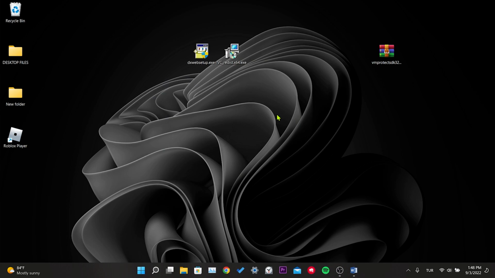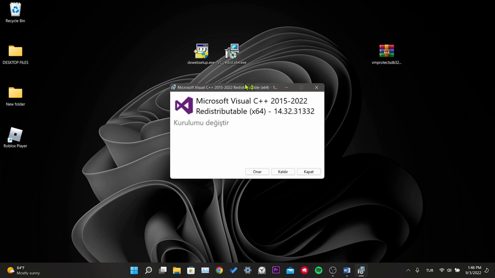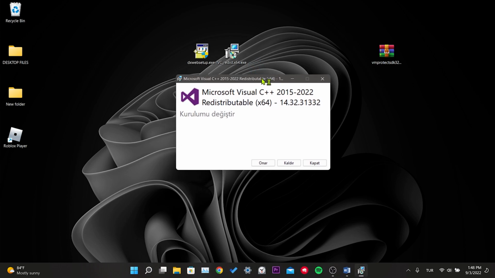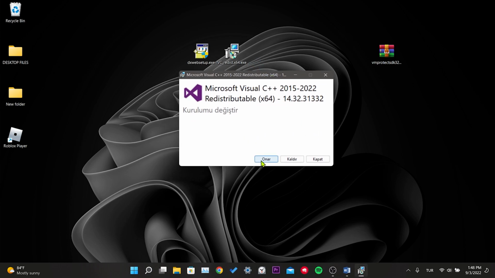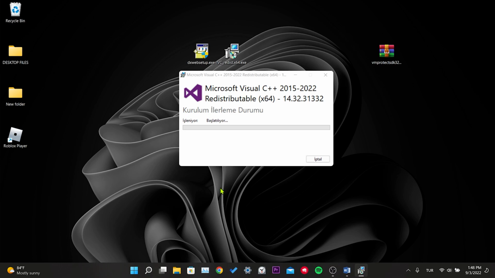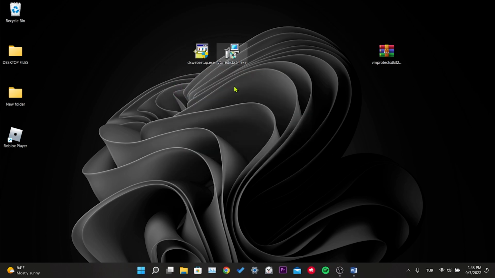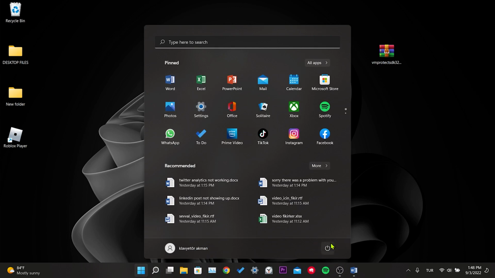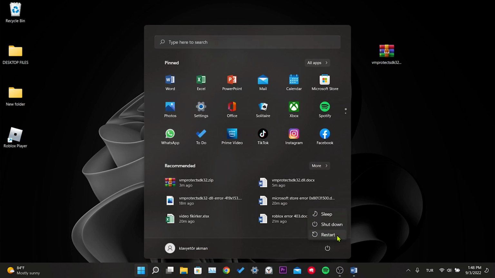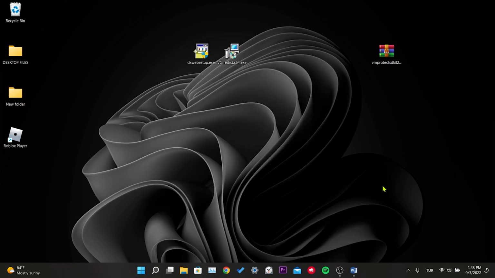Click Finish, then click on the second program. Here it says Repair and Remove because I have it installed before. It will write Install for you. You have to click on Install. We are waiting for the installation to finish. Installation is finished. After this process is over, we restart our computer once. After restarting, our problem will be solved. This was our third and final solution.